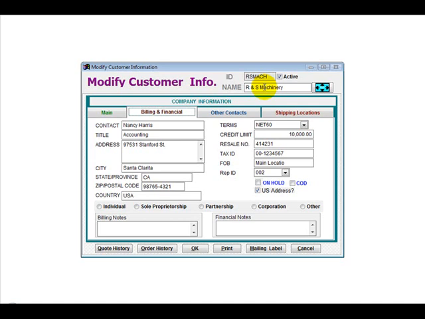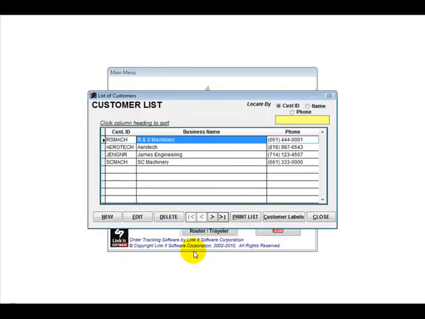When you're finished making your changes to the customer, then click on the OK button to save your changes and return to the list of customers. If at any point you change your mind and decide that you do not want to make any changes to the customer, then click on the Cancel button instead. You'll be asked to confirm that you want to exit the Modify Customer Info window without saving your changes. After you've confirmed that you do not want to save your changes, you will be returned to this list of customers.